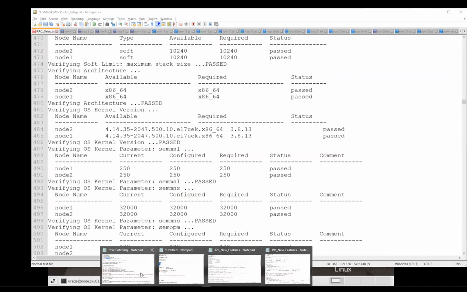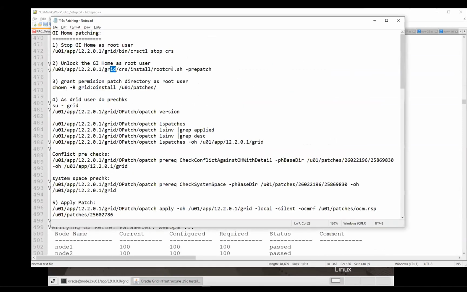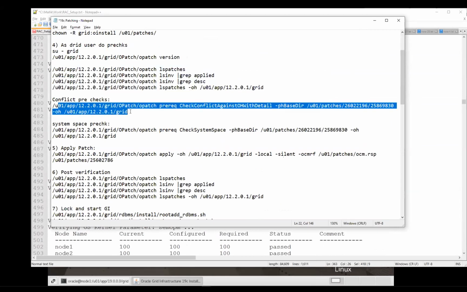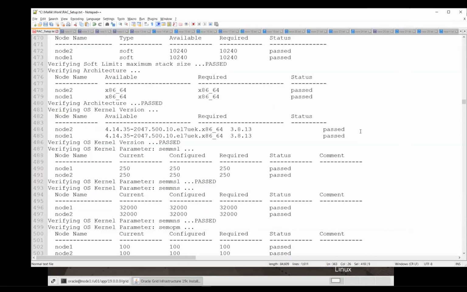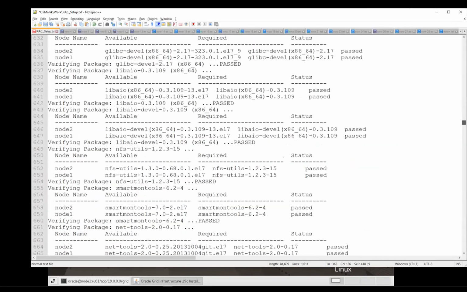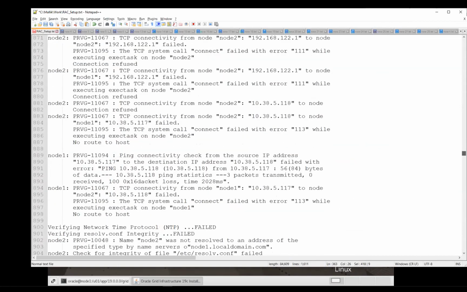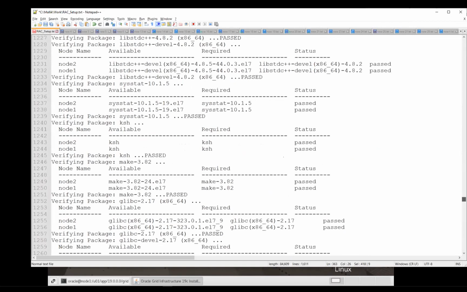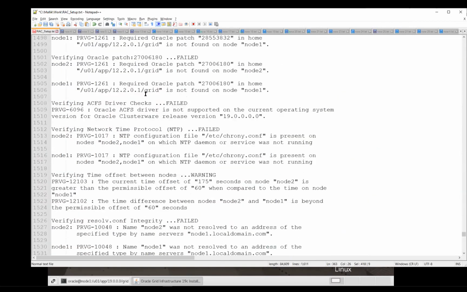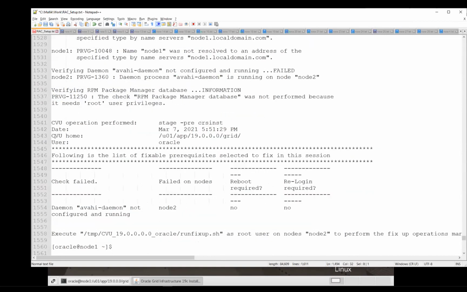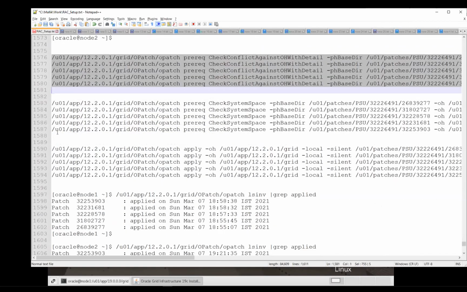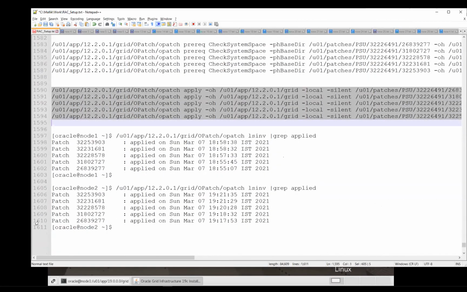For the patching, again I covered detailed steps. Stop your clusterware and run the pre-patch command, change the ownership for the patching, and run the latest patch. Verify your current patches and do the conflict check, space check, and apply the patch. If I go back here, these are the apply commands I used. All those for 12C I'm talking about. When it failed with this particular patch, it needed to be applied because my 12C binary was in an empty base location. Then I applied this conflict check, system space check, and the patch apply. And these are the patchings.